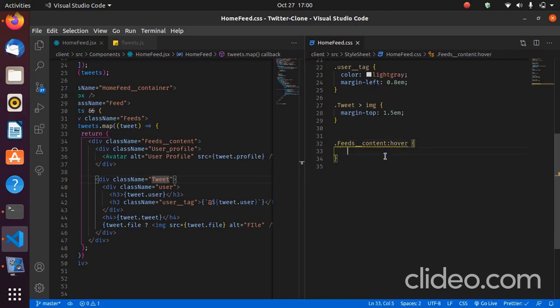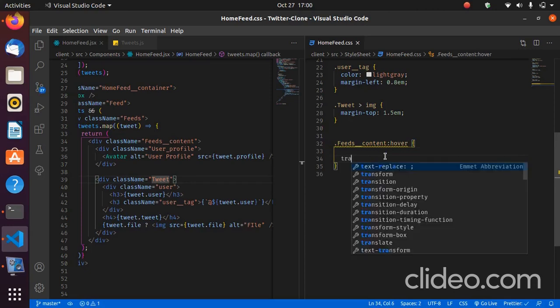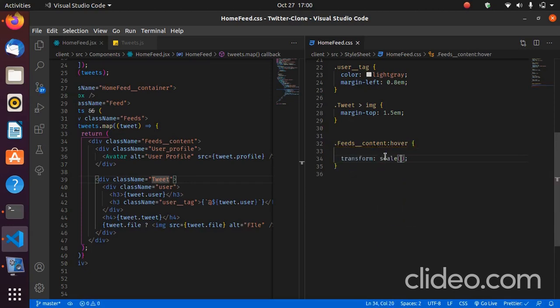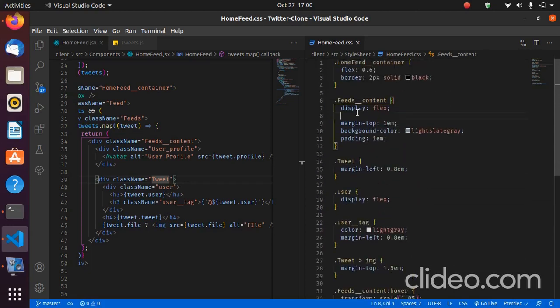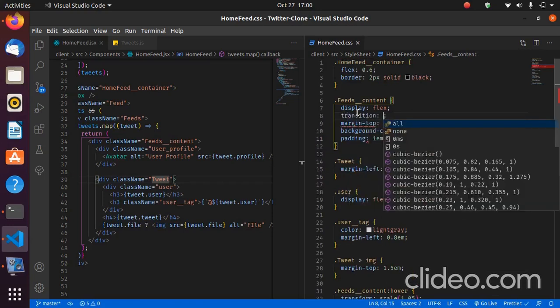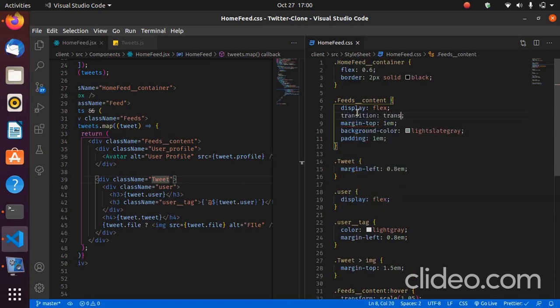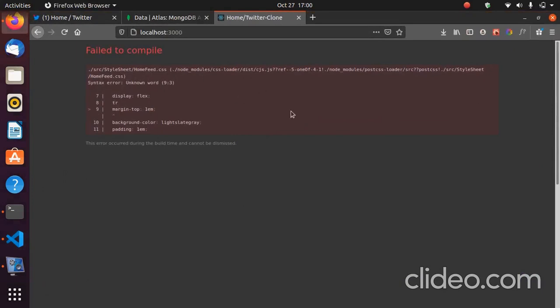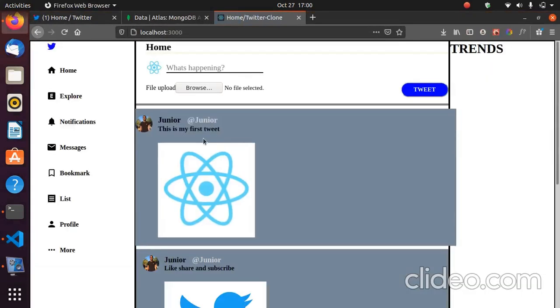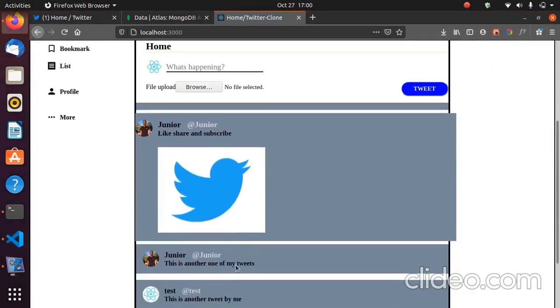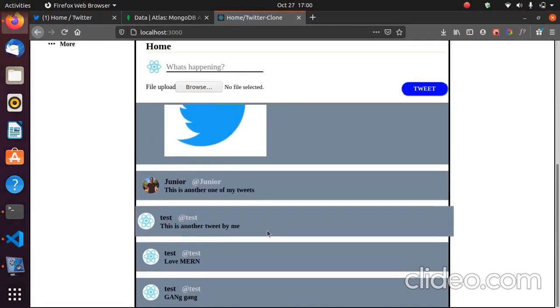is suitable for you. What I want to do is transform this thing and scale it up by 1.05, and then here I want a transform transition of 0.4 seconds, right? Now I should have that on hover effect. When I hover on this, I should have that effect, right? So just some simple styling, and we have those tweets there.